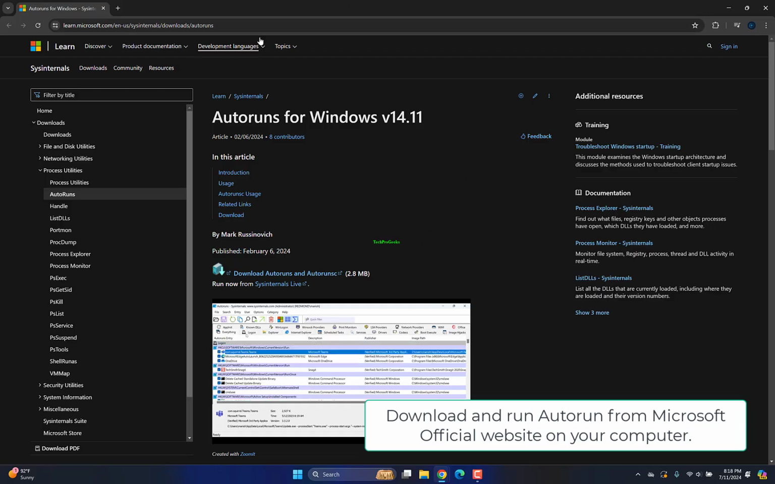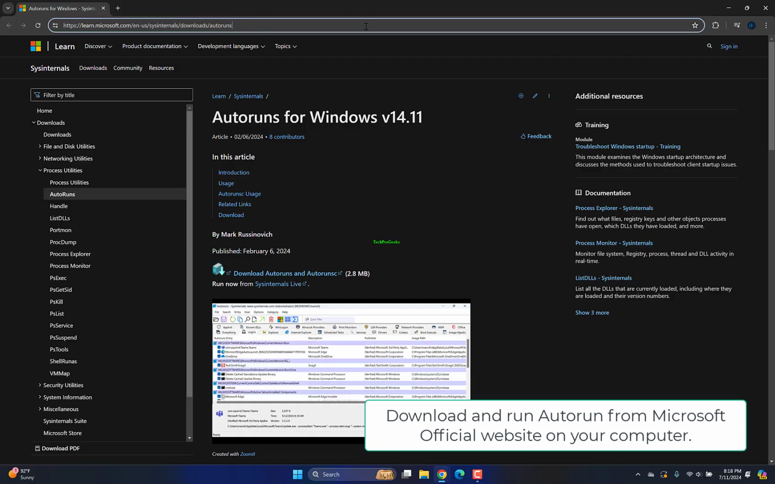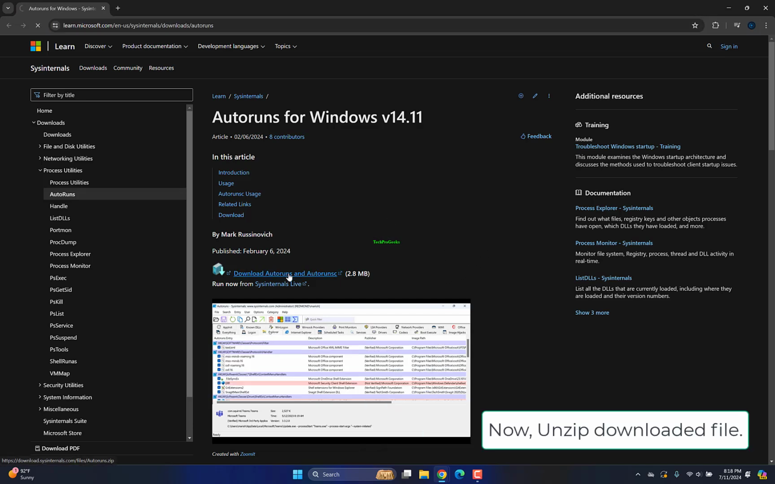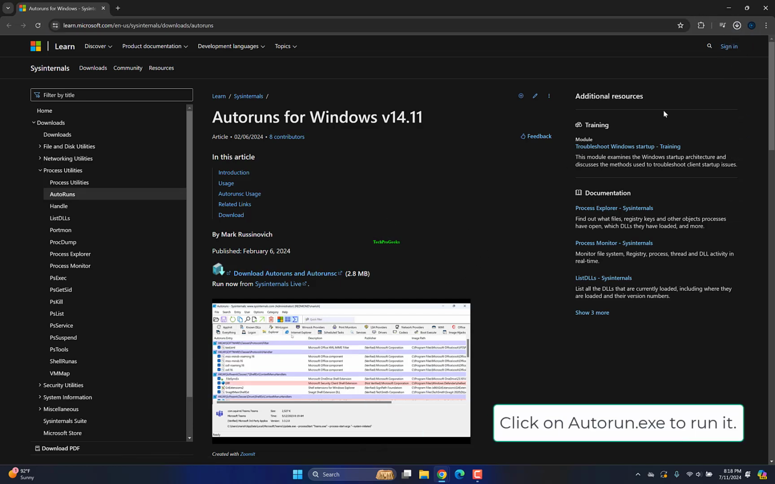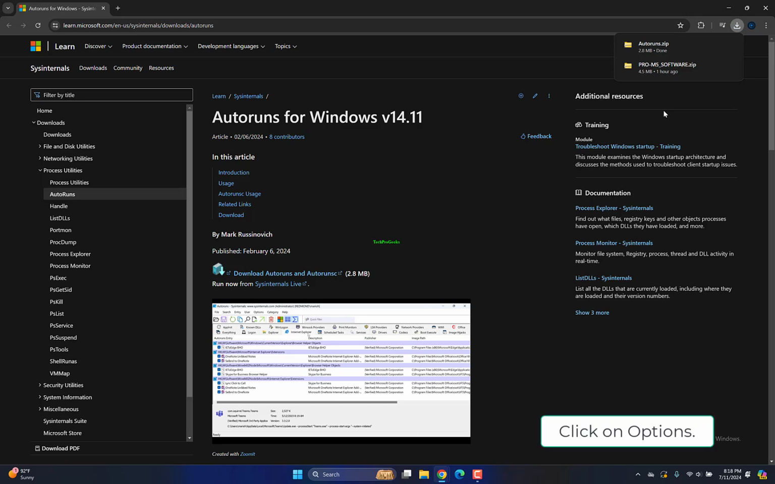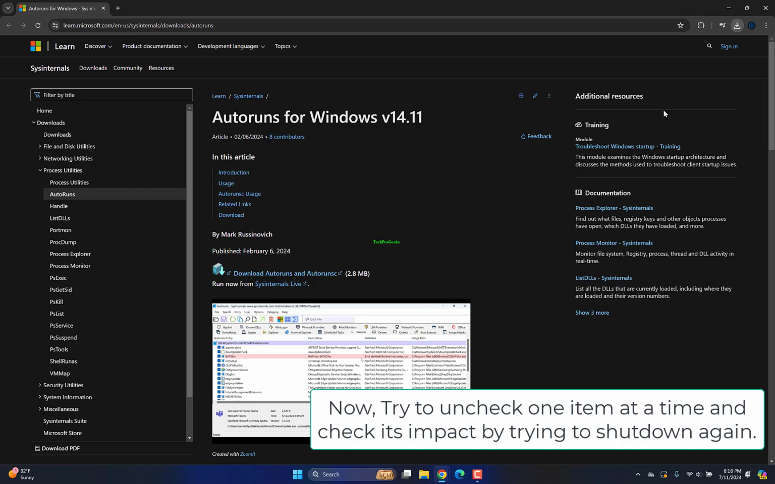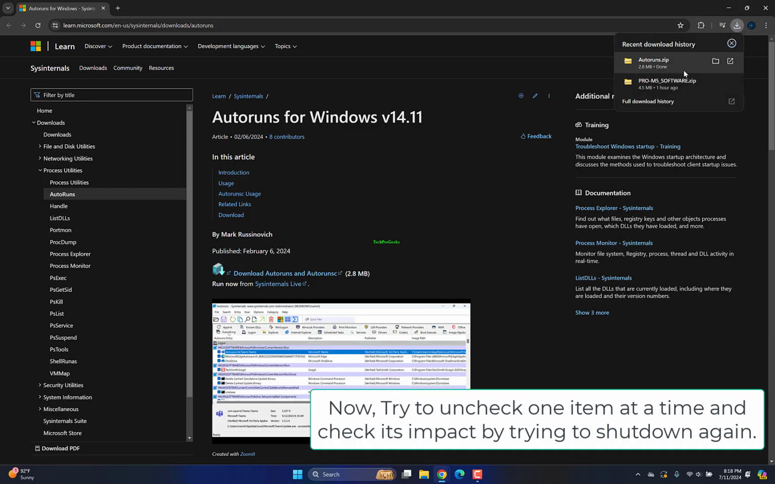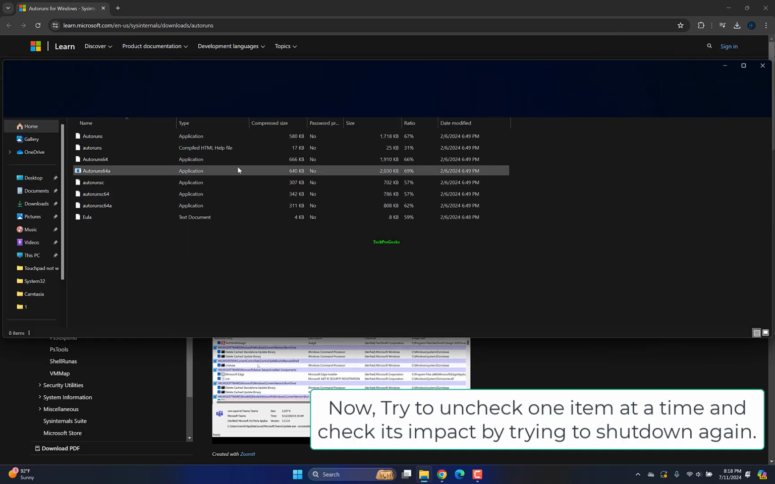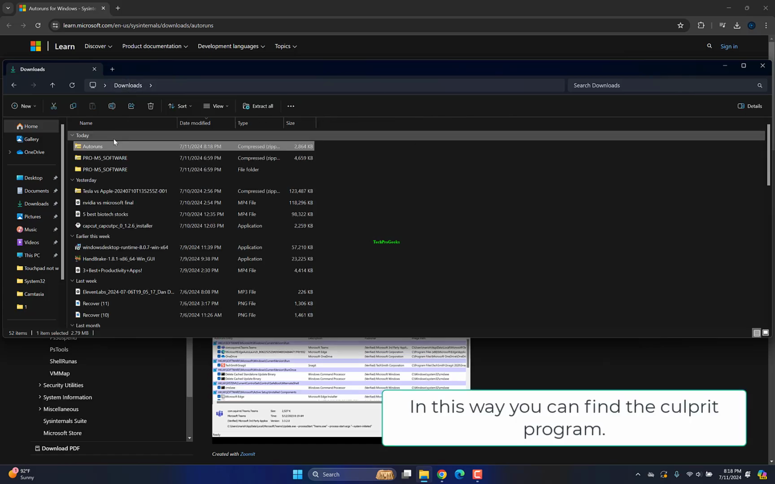Download and run Autoruns from the Microsoft official website on your computer. Now, unzip the downloaded file and click on autoruns.exe to run it. Click on Options. Now, click on Hide Microsoft Entries. Now try to uncheck one item at a time and check its impact by trying to shut down again. In this way, you can find the culprit program.